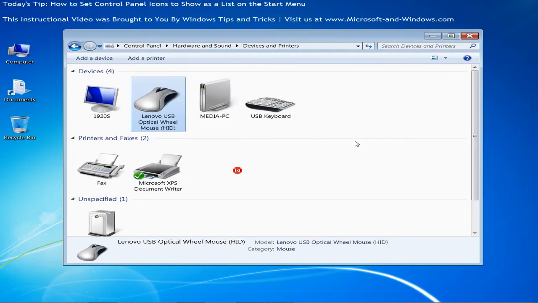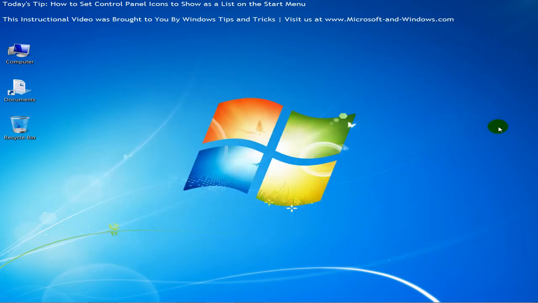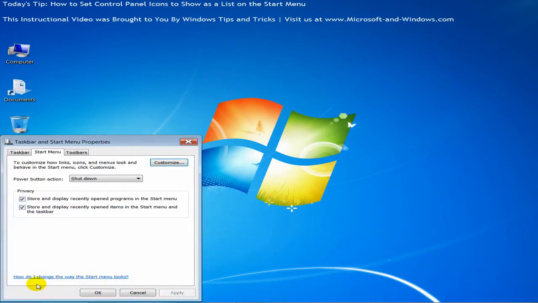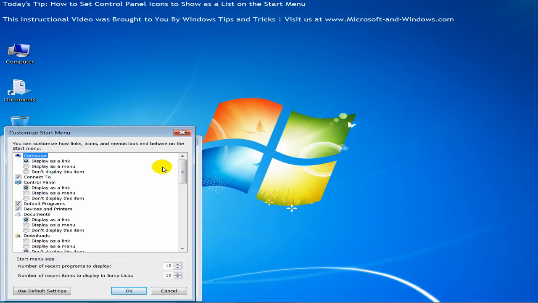I'm going to show you an even quicker way to do this, and that's going to save you a few keystrokes. What you can do is right click on the start button, then click on properties. You want to go to the start menu tab. It already has focus, so we don't have to select it. Then you select customize, and then you want to search for a setting for control panel, which is right here, and you want to check display as a menu. This will allow the control panel items to show as a list.